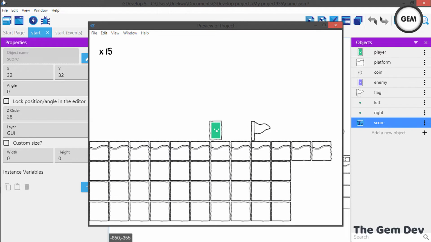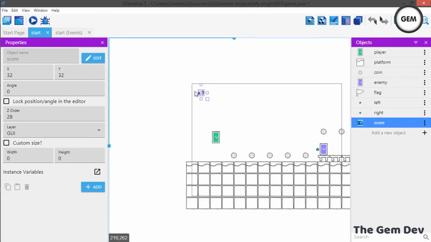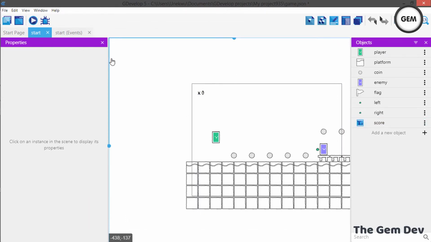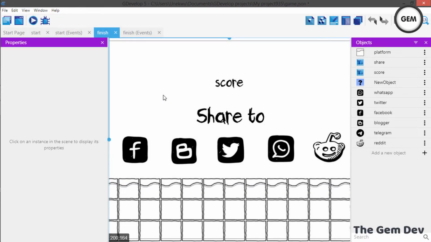And once we're in collision with the flag, it ends the game and it tells you you have a score of 15, and you can share to this Reddit, you can share to your messaging app, WhatsApp, Twitter, and Blogger, and probably Facebook, which we won't support in this video. Okay, so that's it for our start scene. So let's head into our finish scene.